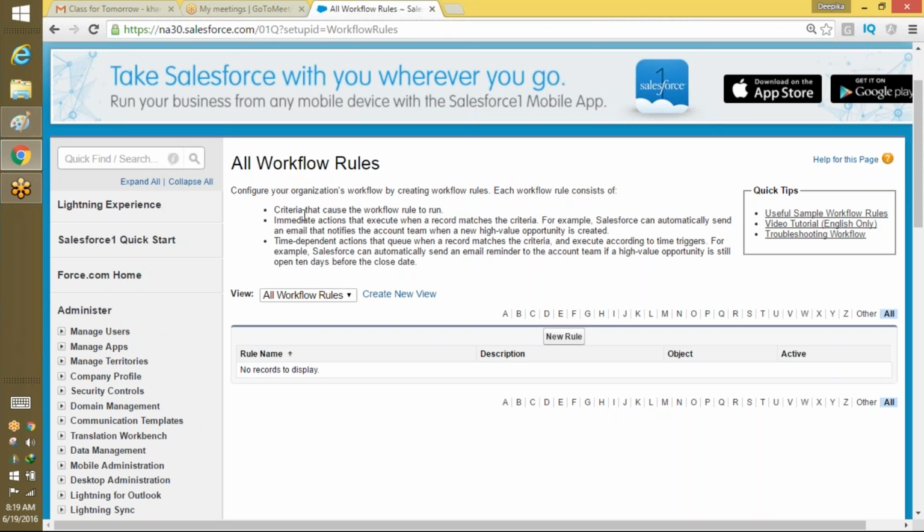Configure your workflow rules. The first thing we need to do is create a criteria that causes the workflow rule to run. What is the criteria? Okay, all positions starting with S, that's a criteria. All positions whose maximum pay is greater than 200,000, that's a criteria.